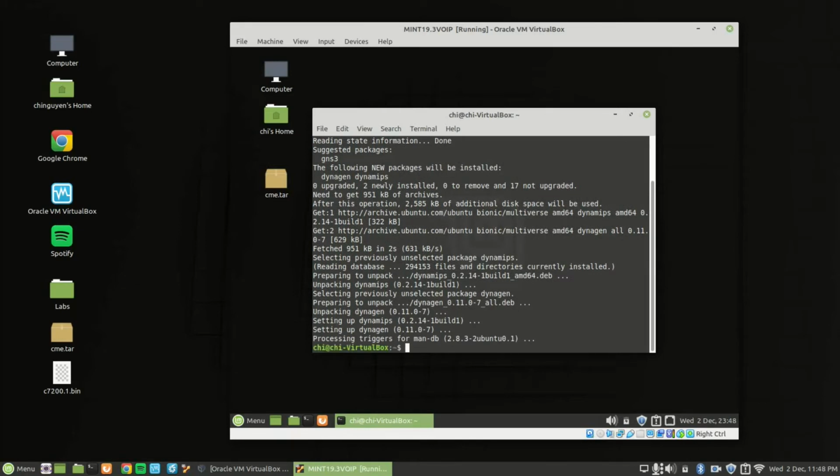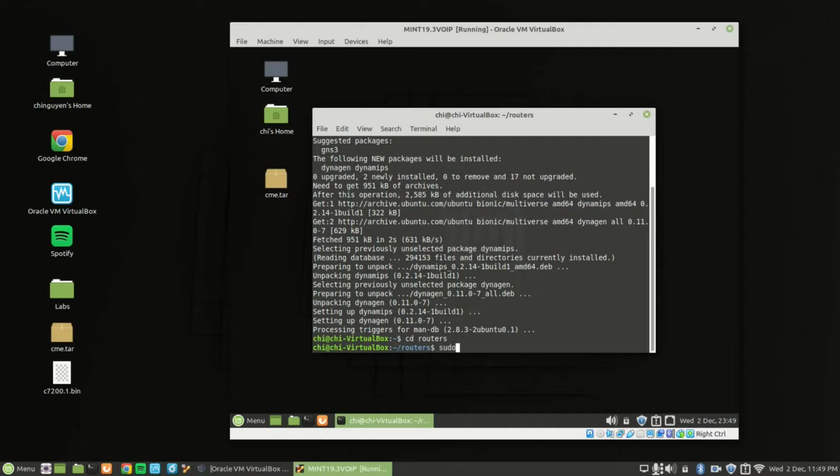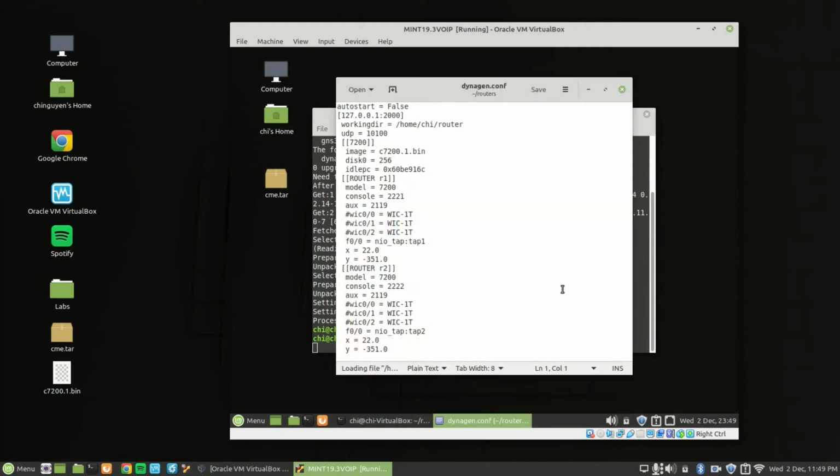Dynamips is the emulator for our routers, Dynagen is the front end, and the controller. Okay, let's look at the Dynagen configuration file. I'll gedit the file. Here we can see at the top, Dynamips will be using port 2000. The image is the c72.bin file in my router directory.